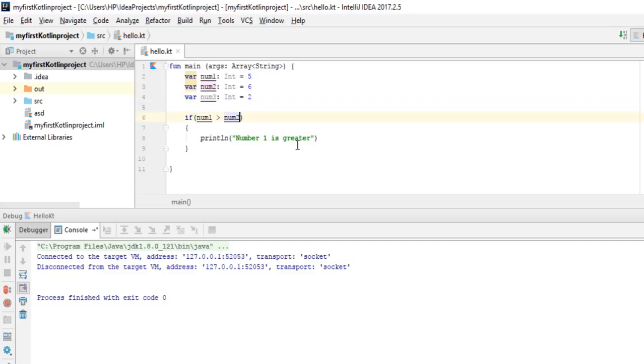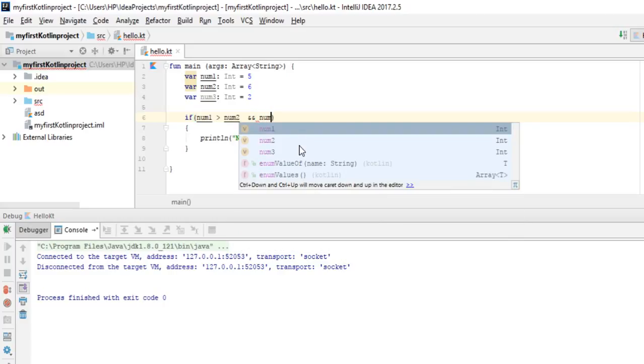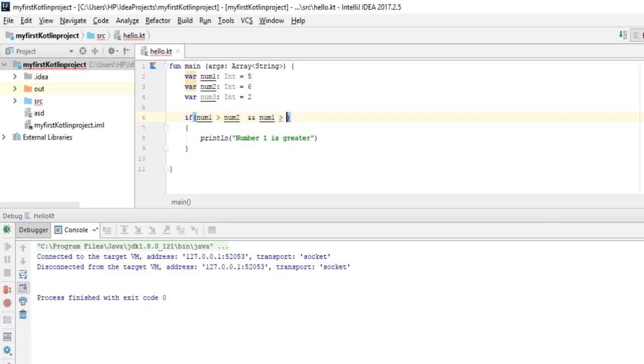Now for this purpose we have to use the logical operator which will combine two conditions. For example, I'm going to use the logical AND operator, which is two ampersands, and then I'm going to write: if num1 is greater than num2 and num1 is also greater than num3, then number1 is greater. Here we have used the logical AND operator, which will only result in true when both of these conditions are true, and if any condition becomes false, then our result will be false.